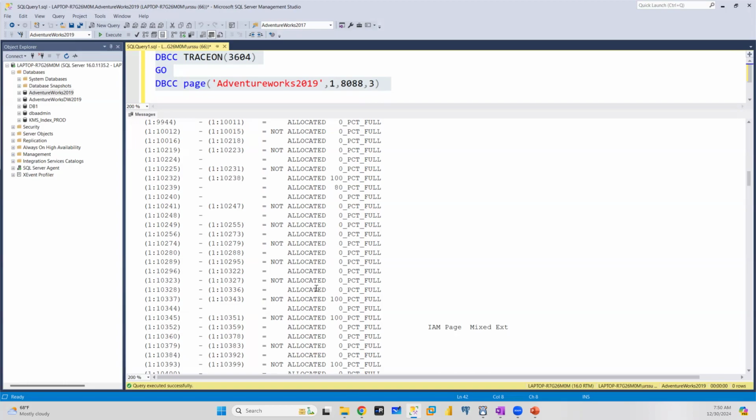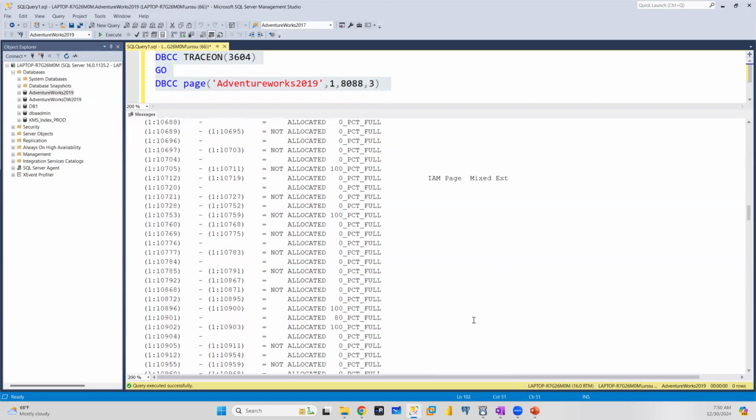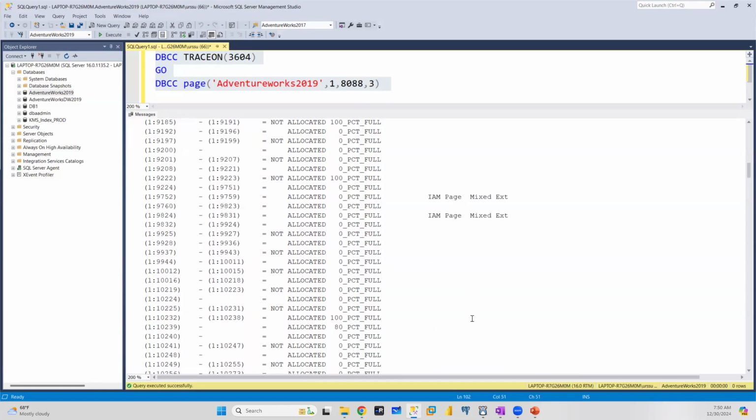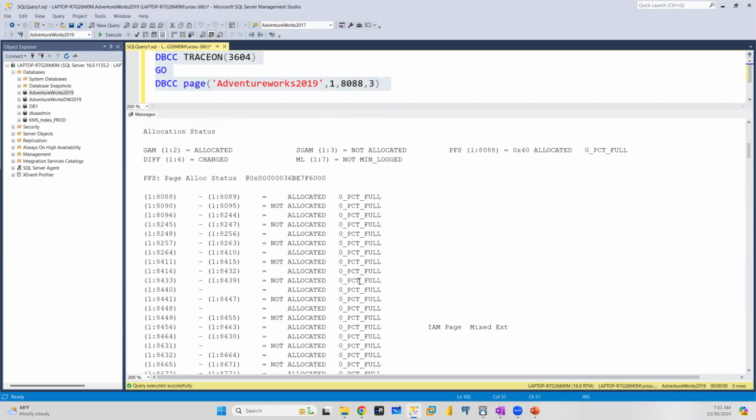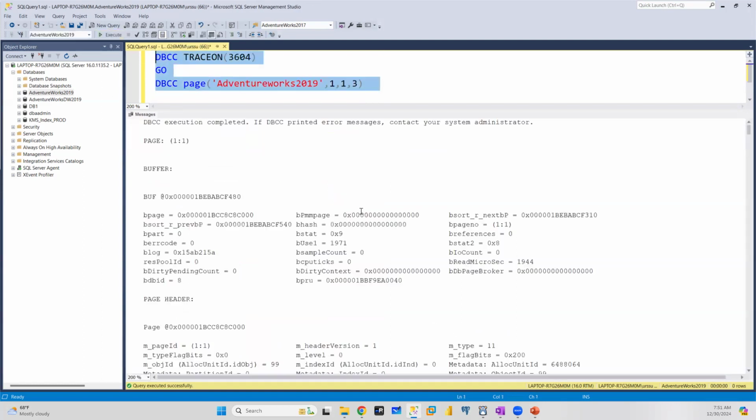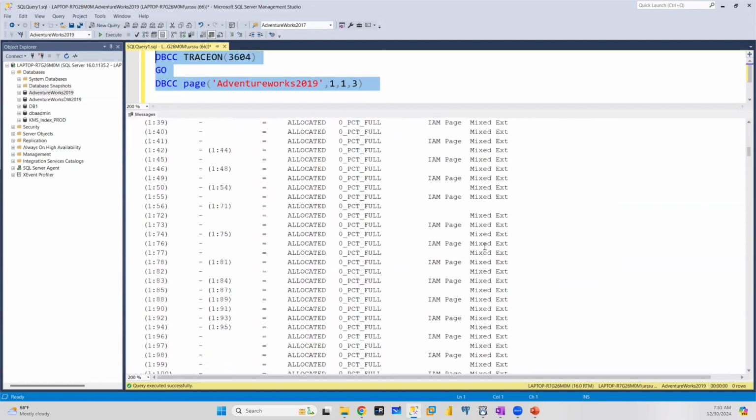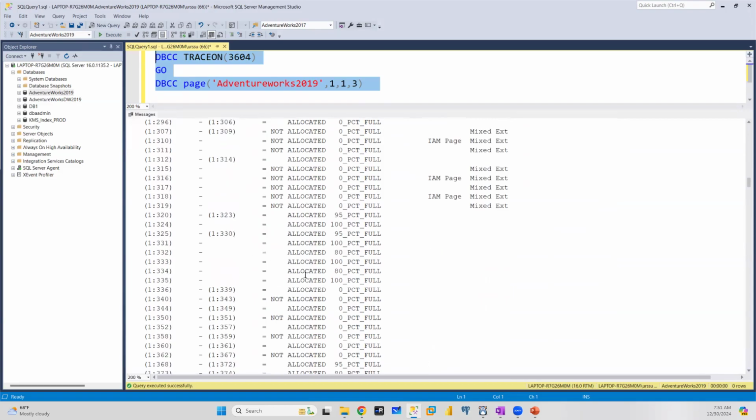And I can see how much percentage is completed on this page. Okay, it's an IAM page or mixed extent. It will write everything here. See how much percentage is completed. If I simply go for 1 for better understanding, you will get complete information.